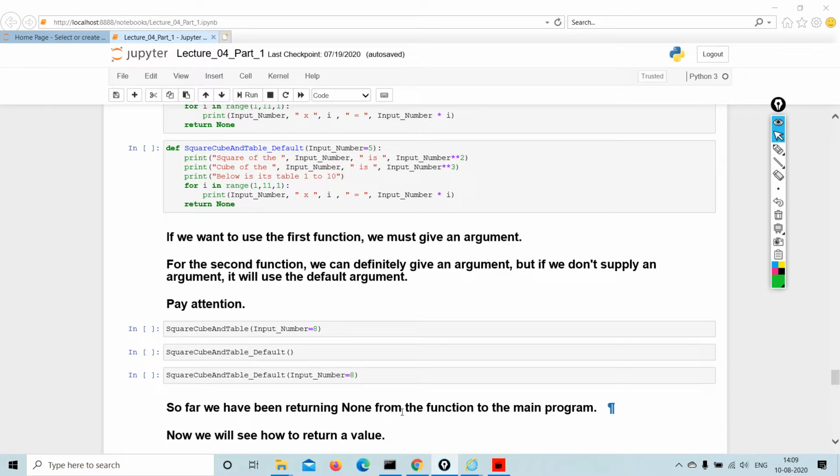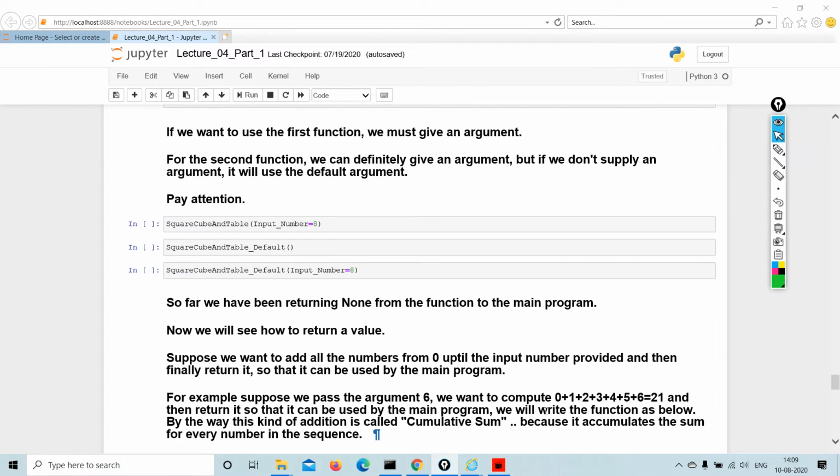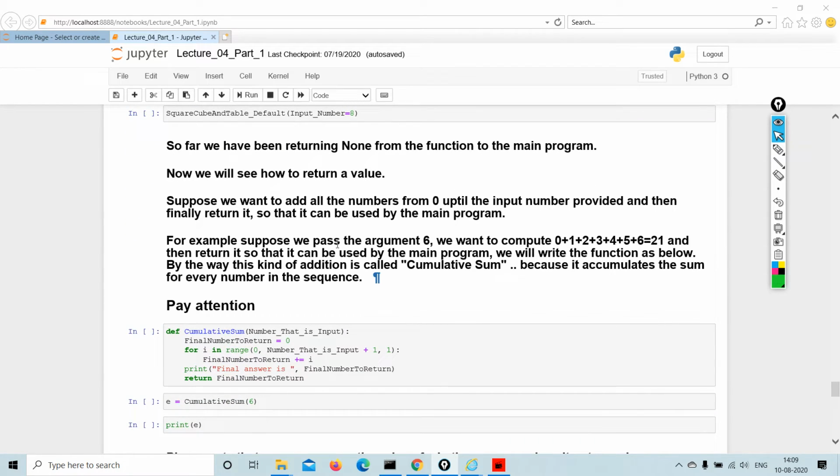So far we have been returning none from the function to the main program. Now we will see how to return a value. Suppose you want to add all the numbers from 0 up until the input number provided and then finally return it so that it can be used by the main program. For example, suppose you want to pass the argument 6, we want to compute this and then return it so that it can be used by the main program. So we will write the function as below.